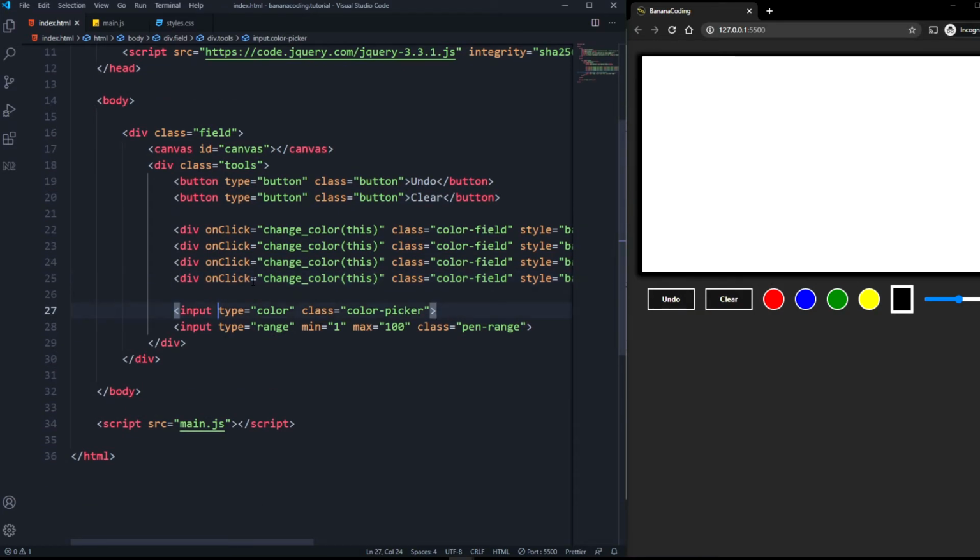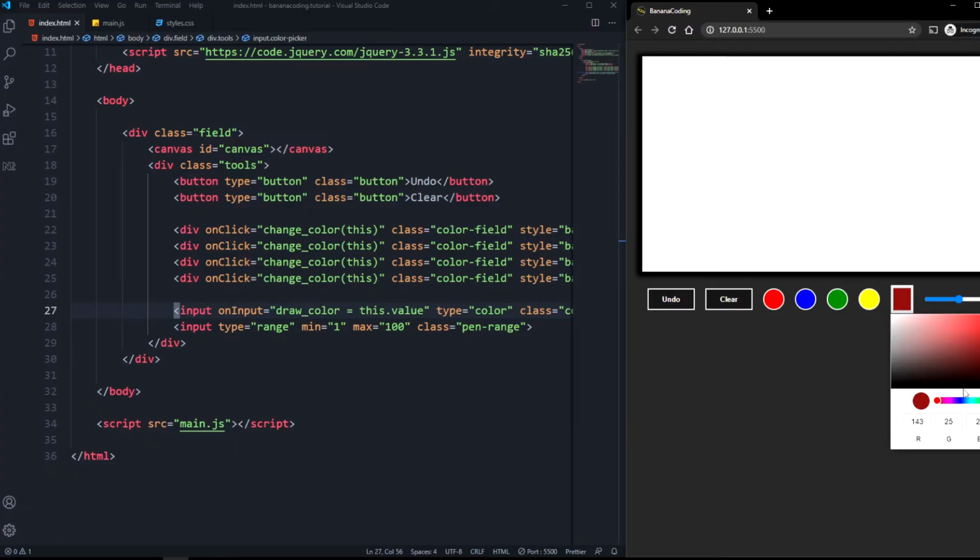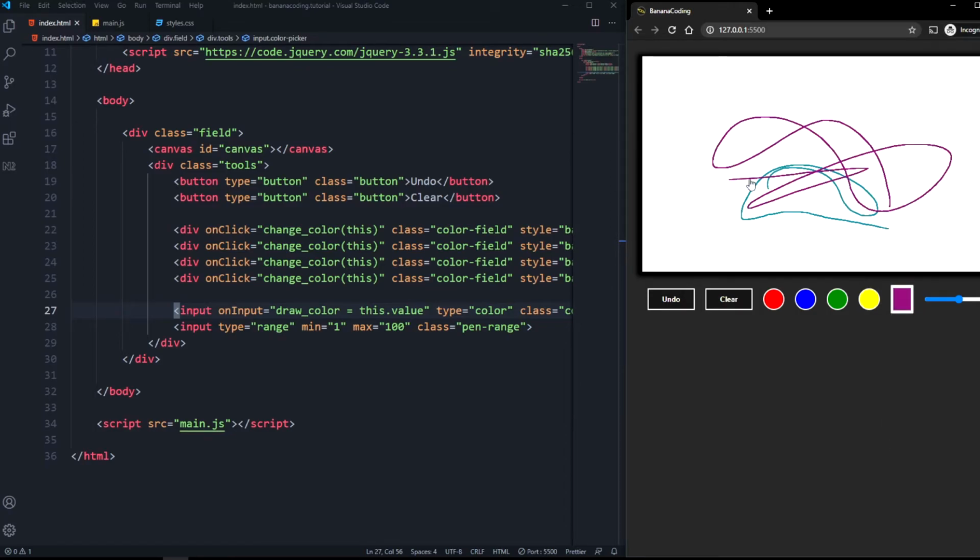We can also do this now for the color picker here. And what we need to do here is also not an onClick, but this time an onInput event, because we got an input as HTML field. And what we can do here is just saying that the draw color is equal to this.value. That's it. So we just pick here, let's say something like this blue. And now we got this blue, and let's take a purple here, and we got the purple. All right, that's pretty easy to do.